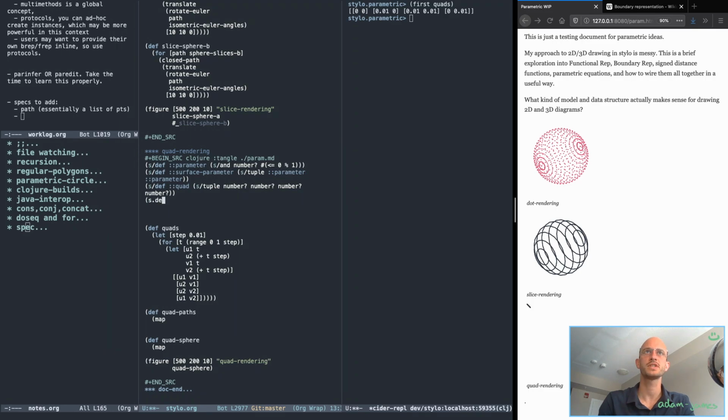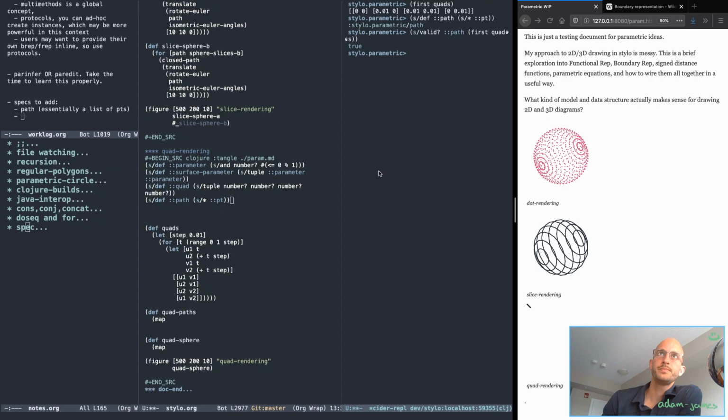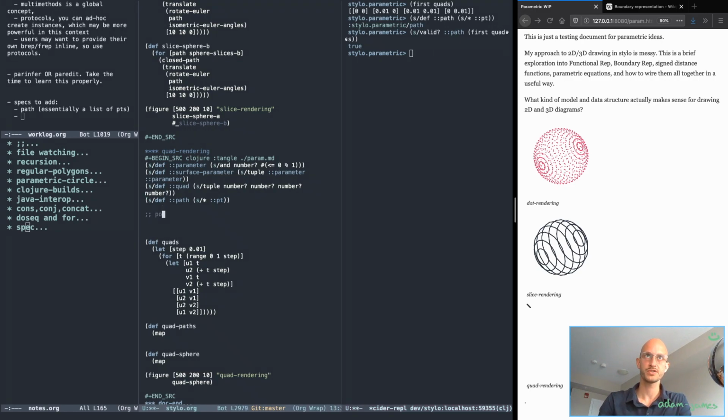Wait a minute, sdef, there's an easy way to do that. If it's only a list of points, path is just s/* point, I think. Let's see. Yeah. So, valid path first quads, true. So one, that's a potential issue.